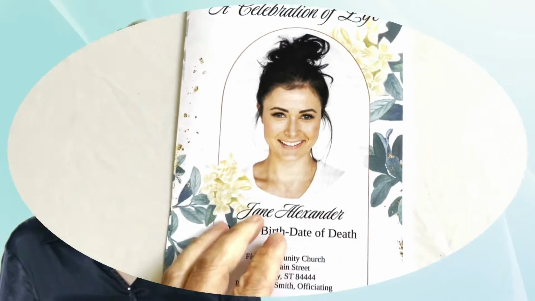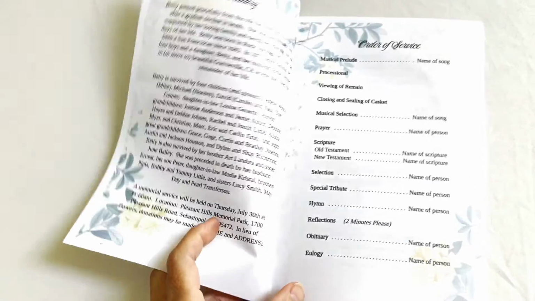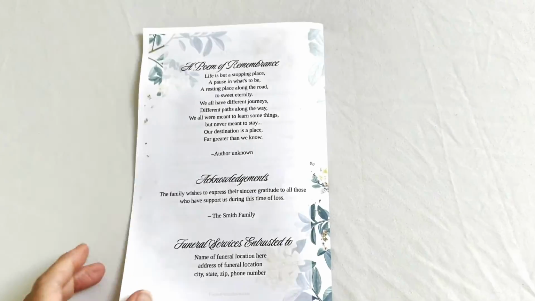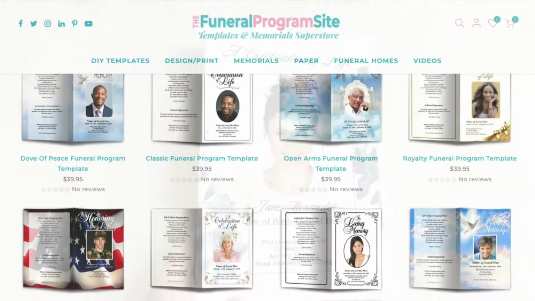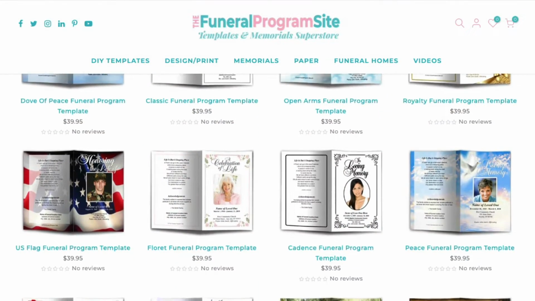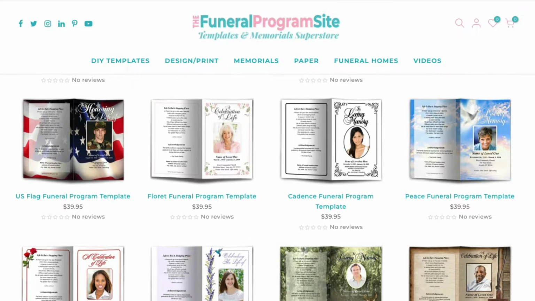Creating your own funeral program can help you make a personalized printed memorial in honor of a loved one's memory. The DIY Funeral Program Templates at the Funeral Program site offers the largest selection of themes and backgrounds, which enables you to find the best choice for your service.